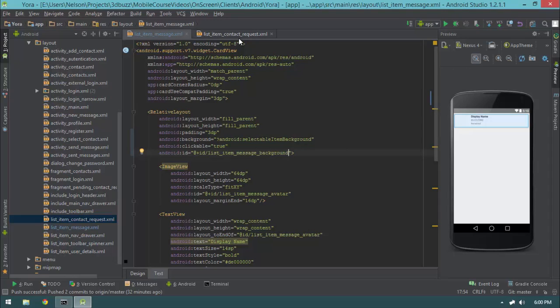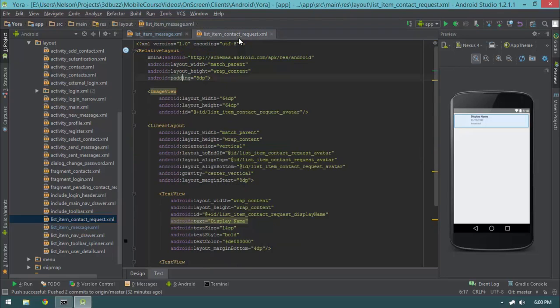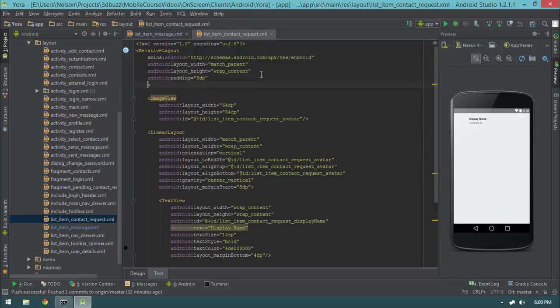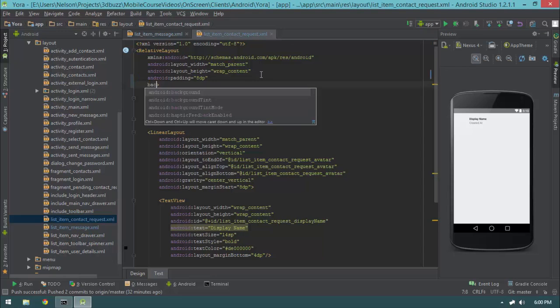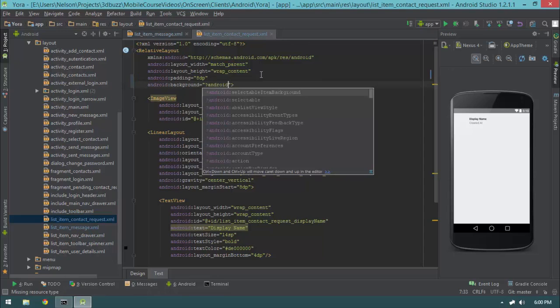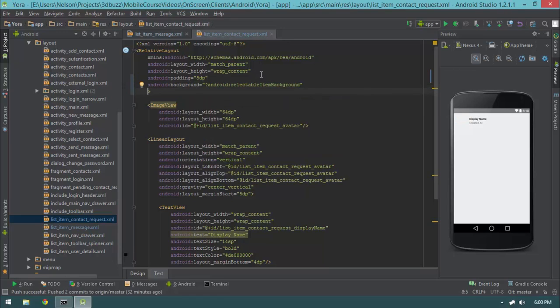Then, before we jump into the adapters, I'm going to jump into the list item contact request. And for this one, all I'm going to do is jump up here to its relative layout, and I'm doing this so it works better with card views. Right now it'll work just fine in list views, but it'll look kind of gross in a card view, as in when you click on it, you won't see the ripple effect. So to do that, we simply set the background to Android selectable item background, and set clickable to true.